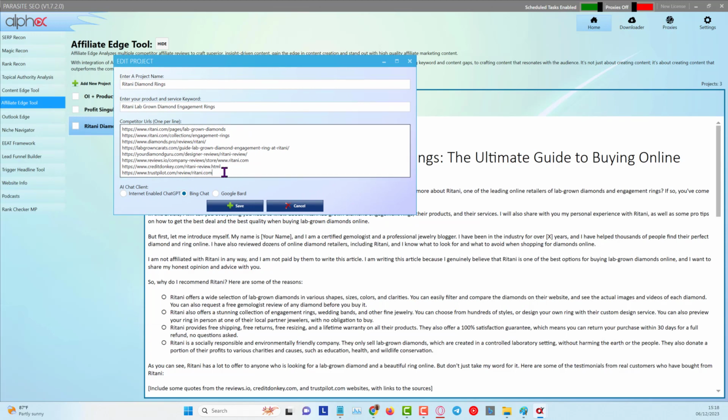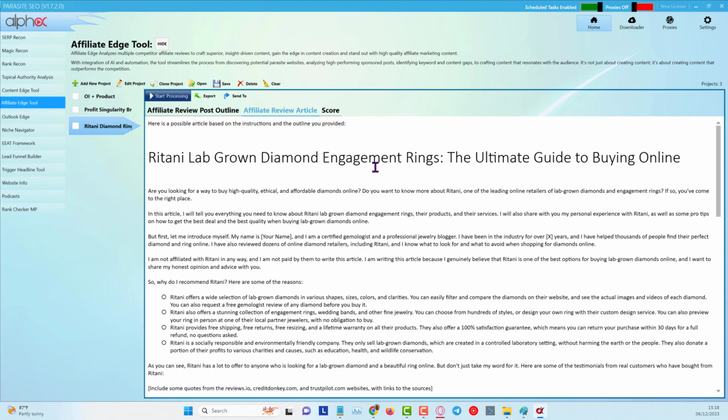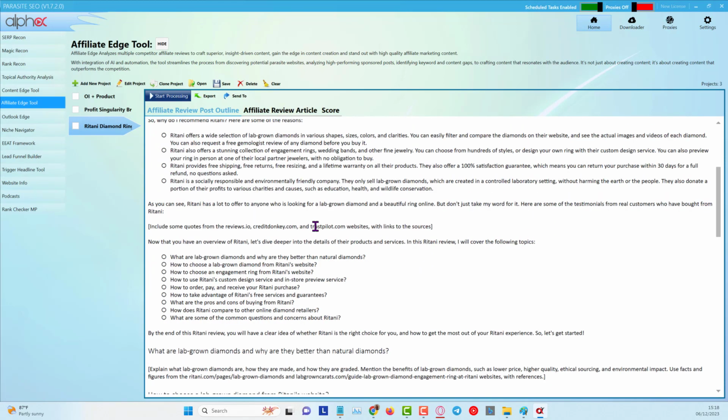You can see here for this one I put in 7 of the top 10 ranking pieces of content so that I could create this article here, okay? And that will give us quite an in-depth insight into what's happening within page 1 of Google. And it's going to create an article outline, and then it's going to go and create the article from there.